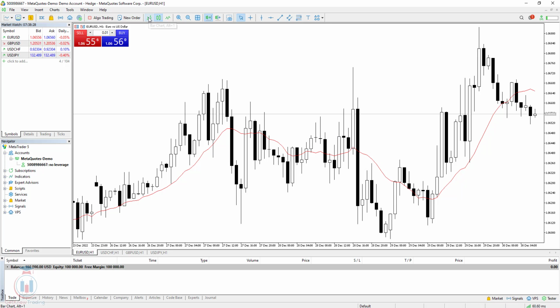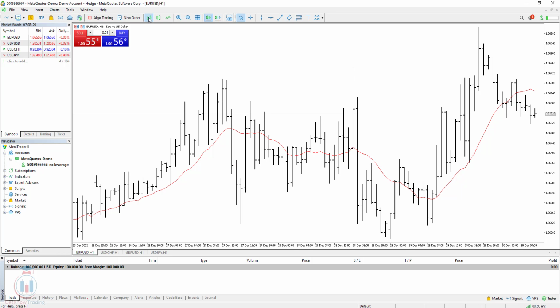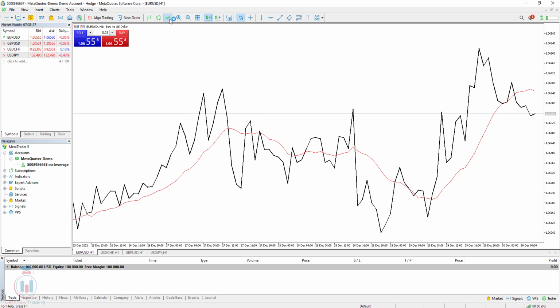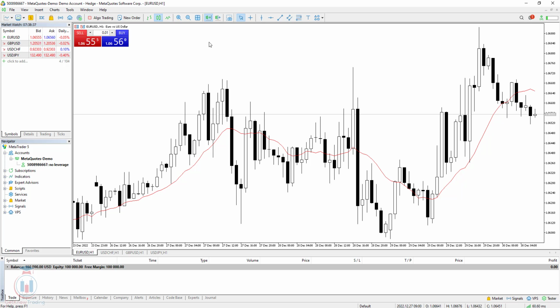Then you can switch between bar charts. You can see that these candlesticks have changed to the bars, and then you can put it here as a line chart. I will leave it as a candlesticks because it is much clearer for analyzing.